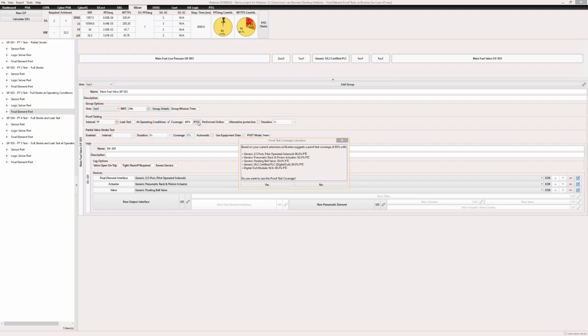And then if we click on the proof test coverage calculator, we can see a different proof test coverage being used for that floating ball valve. We can see here it's now 58.6% instead of the 52.9% on the, let's say, normal test without operating condition. And we can use that coverage factor here. And then for the leak test scenario, where we do a leak test in addition to the full stroke, we can see that the leak test is now selected.